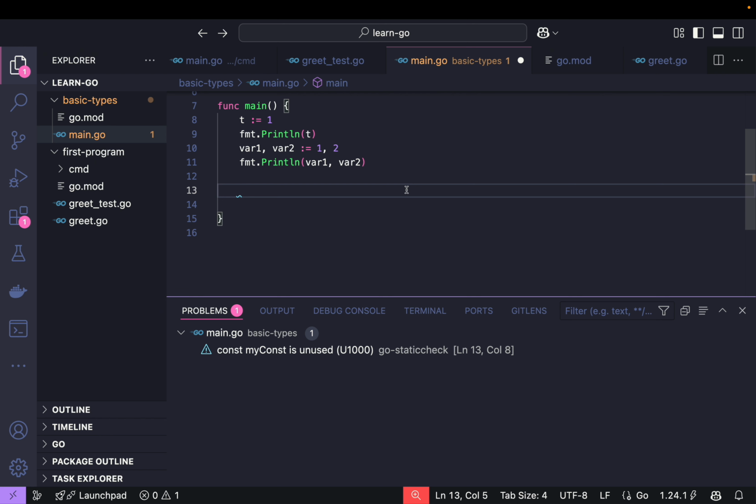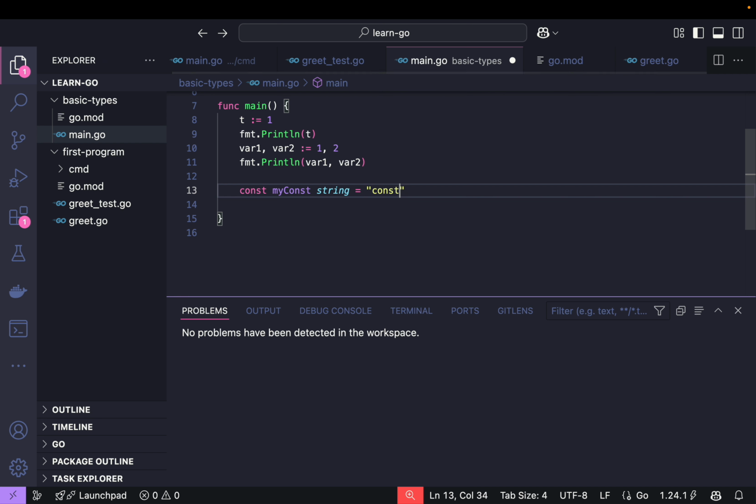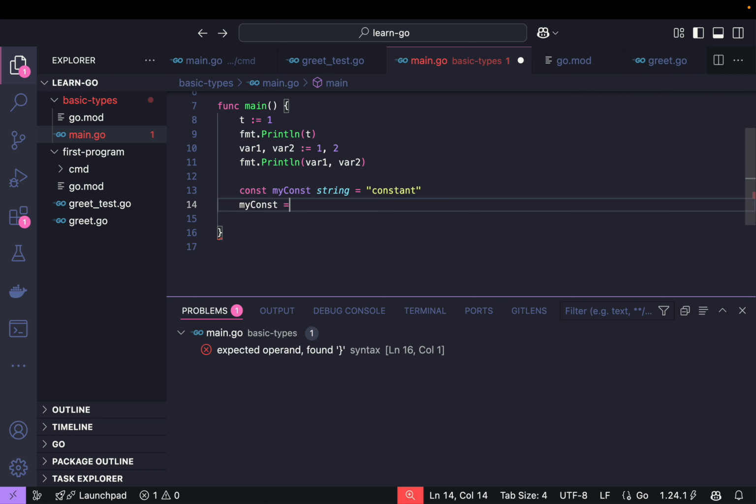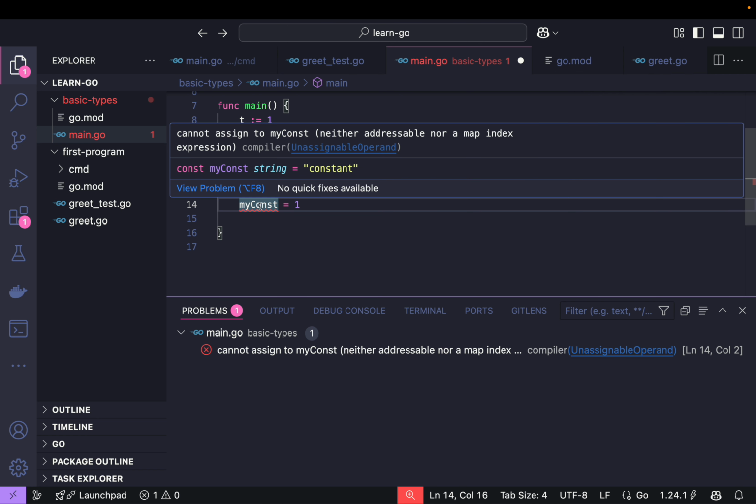Okay, so the final type we're going to cover in this video is the constant type. So this is an immutable type that you cannot change at all. It can be a string or an integer, I believe it can also be a float as well. So we set this to be a constant. And if you try and change this, the compiler is going to complain. It's not going to allow you to change a constant as they are entirely immutable. You cannot change them at all.